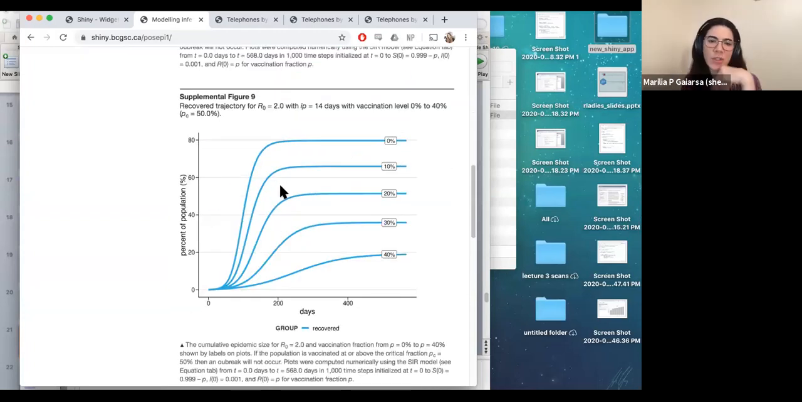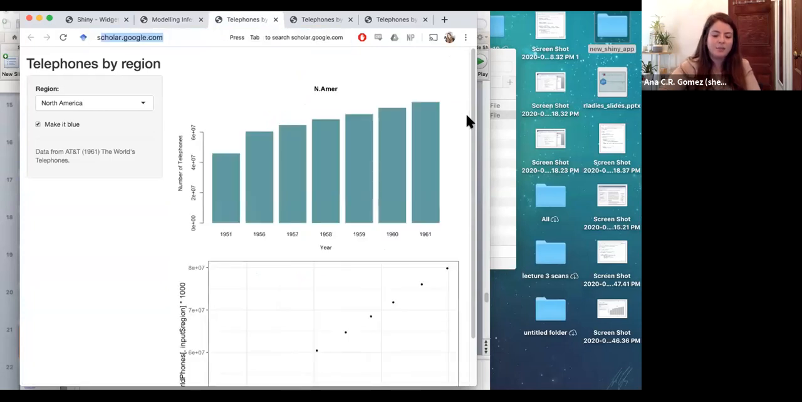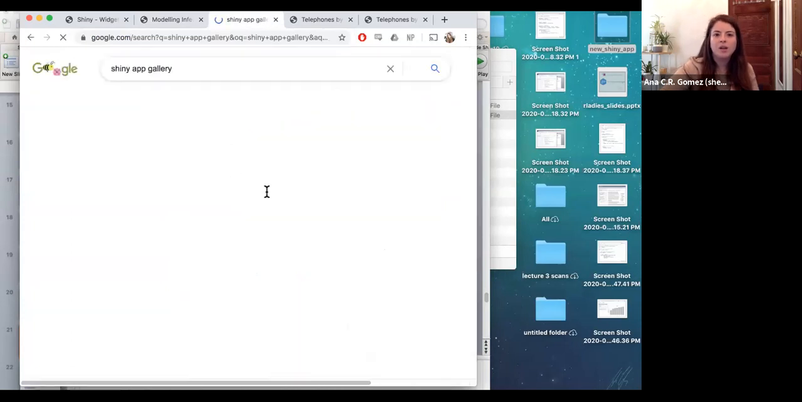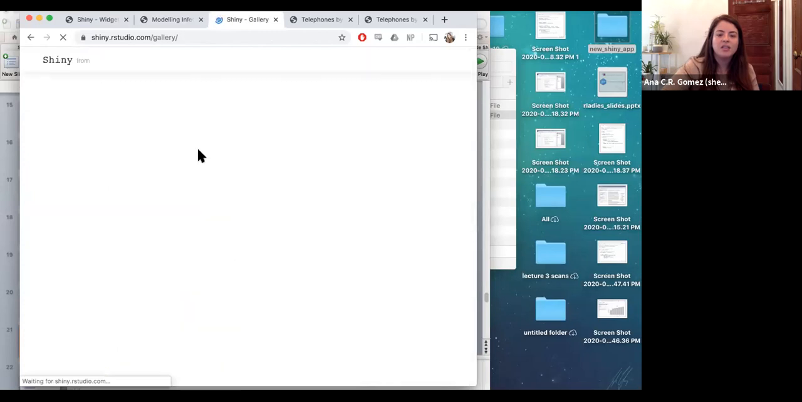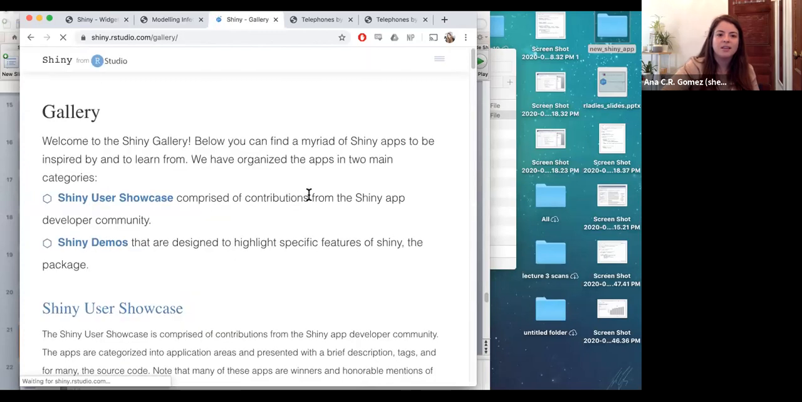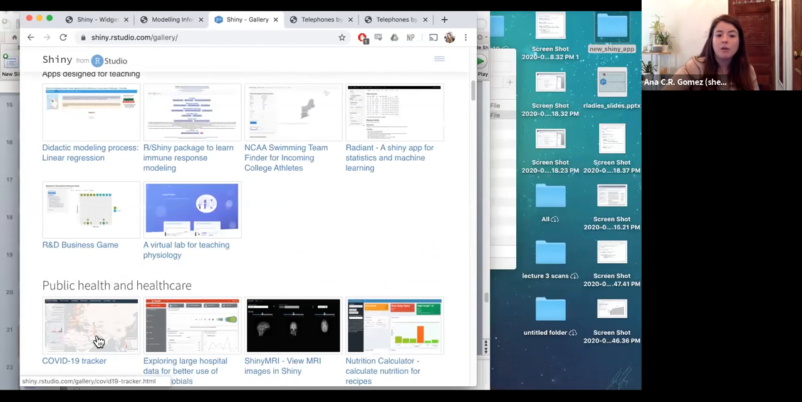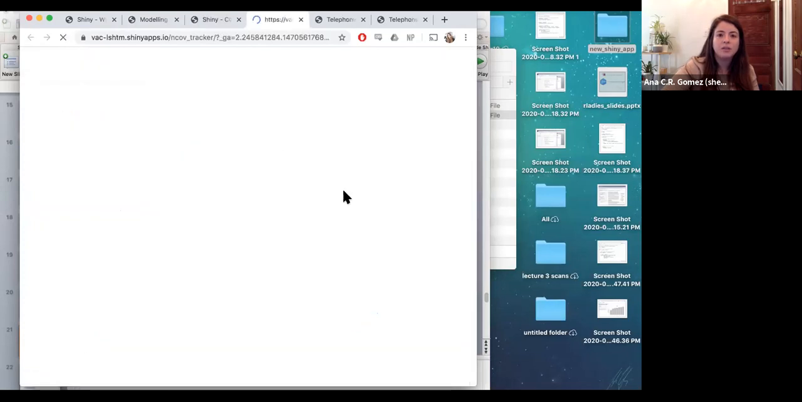Yeah, it's really good, especially for these interactive models where you want to change equation parameters and things like that. And there are some pretty good ones, some that are not even science. There's this virtual lab. This one is a didactic modeling process. This one's a COVID tracker with the map. It's pretty good. It's going to take a while to load though.